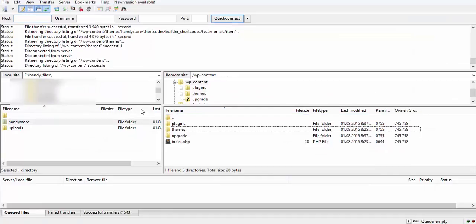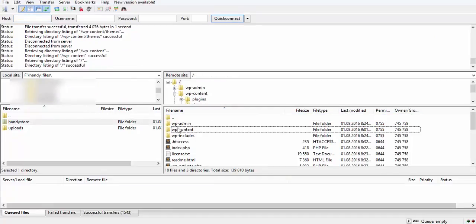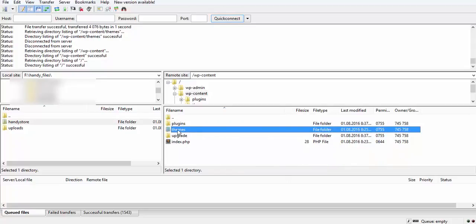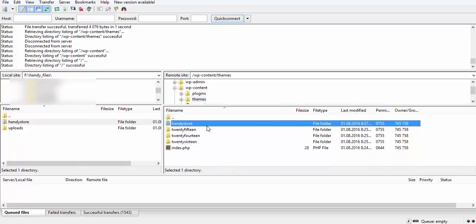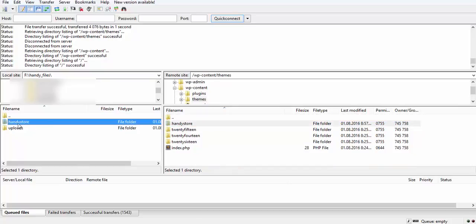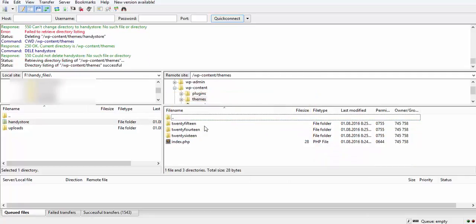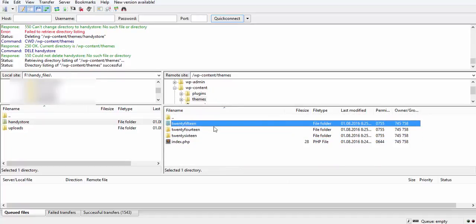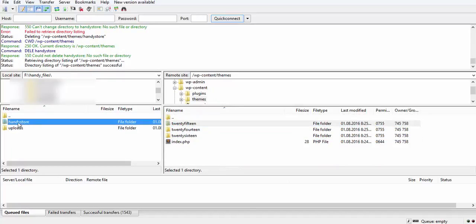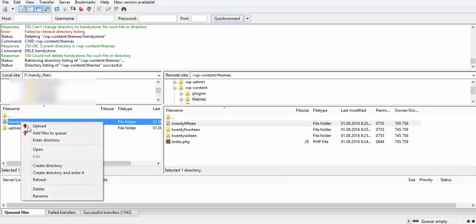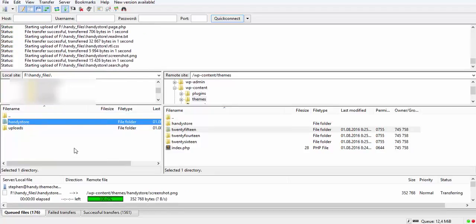We need to connect to our site via FTP, navigate to our WordPress install, as you can see it right here. Then we should enter the wp-content folder, then the themes folder, and we need to drag our theme right here. I already have it here, so I will delete it. See, there is no Handy. So we find our unzipped Handy Store theme here, and we hit upload, and it's being uploaded.